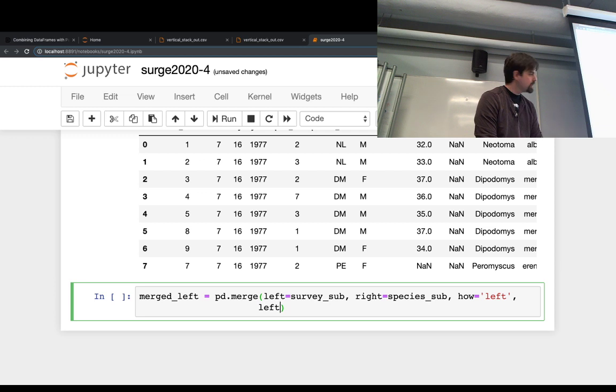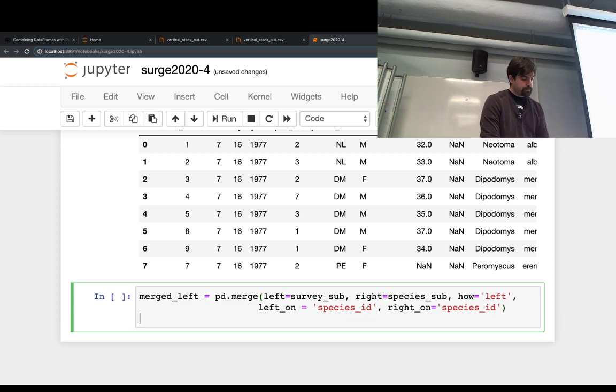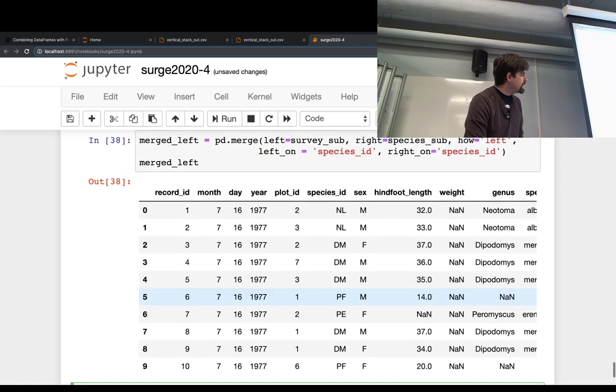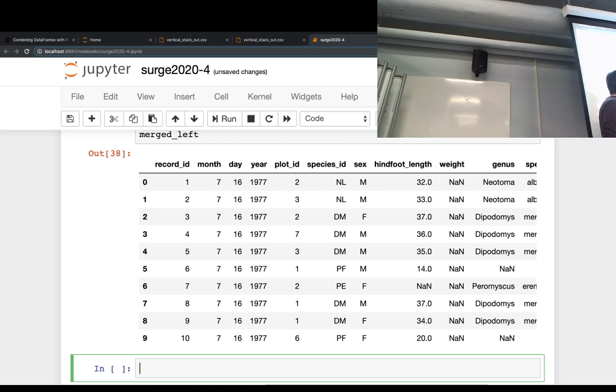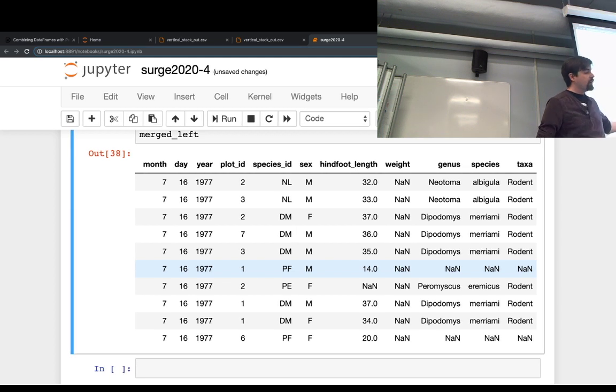Left on is still going to equal species underscore ID, and right on is still going to equal species ID, because again, the column is called the same thing in both tables, and we only have the one column we're going to join on. So, if we do that, and then we print out merged left, we can see we have our full 10 rows again, rather than just having 8. And we can also see, if we scroll over here, a couple of these rows, the ones that have PF for the species ID, where other rows have genus, species, and taxa filled out, those rows just have null values.